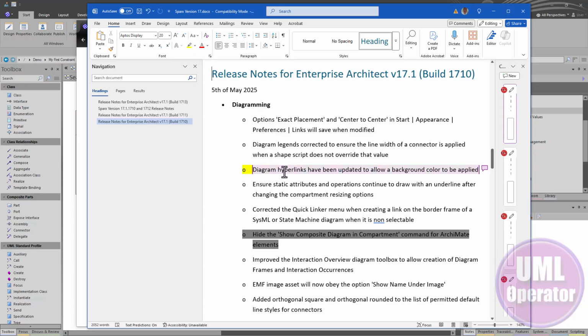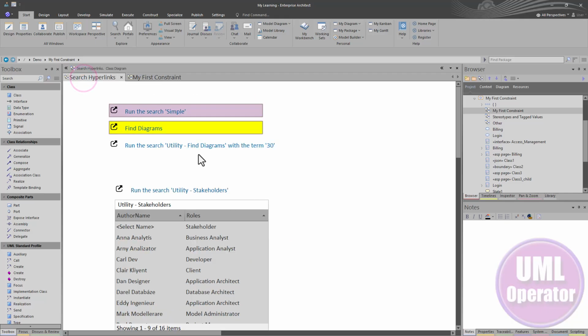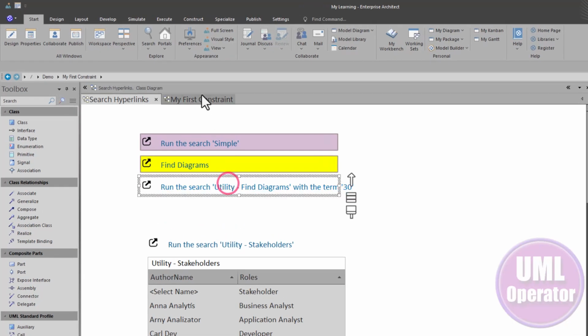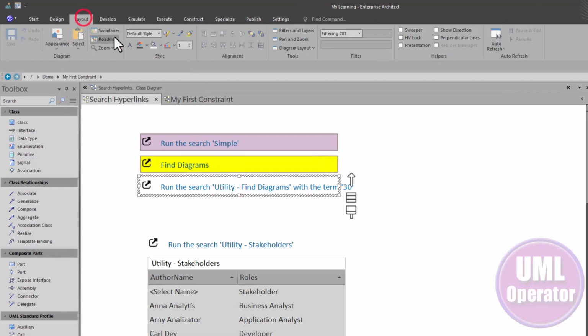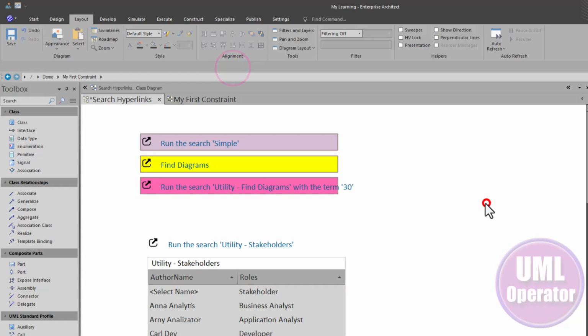I don't mean to get excited about it, but diagram hyperlinks have been updated to allow background colors. And when I saw that, I went, what? What does that mean? And so when we're looking at hyperlinks, and I just did a recent video on hyperlinks, you can now do a background color on the hyperlink. You just select the hyperlink, you go to layout, you go to background color, and you give it a color that means something to you.